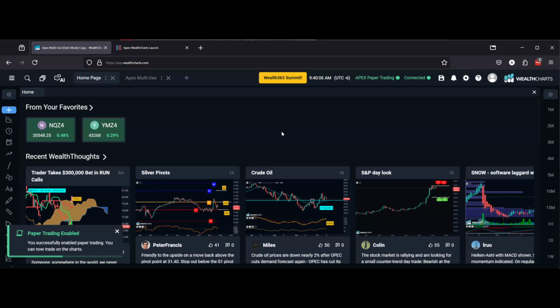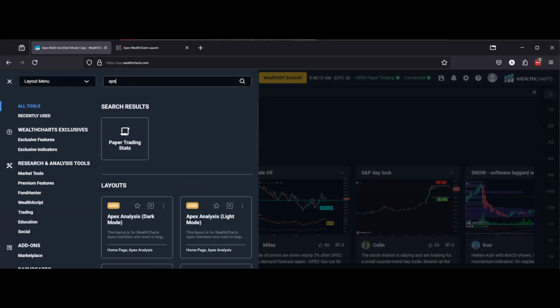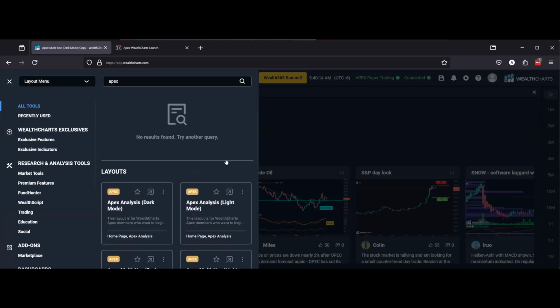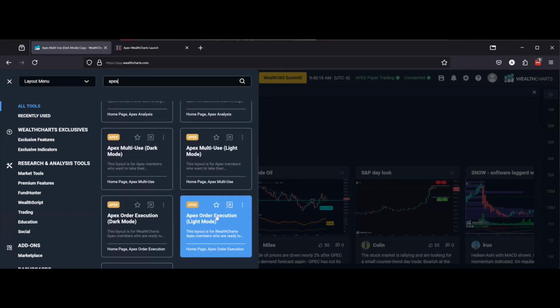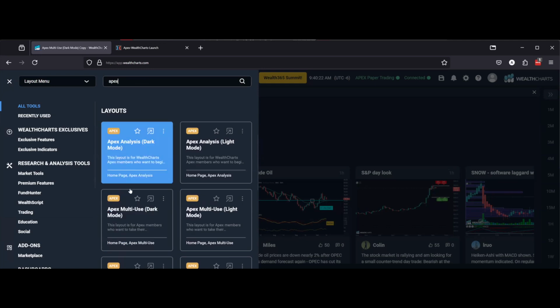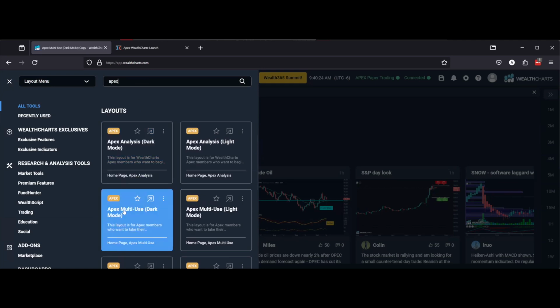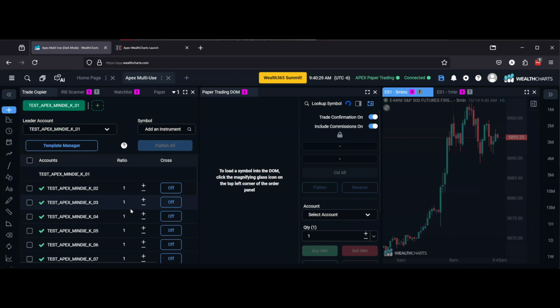Now, watch this. If we go to the main menu here, we click that and type in Apex, look at this. These things are already set up for Apex specifically. So I haven't tried all of these, but I've been using this Apex multi-use. I can just click that and bam.